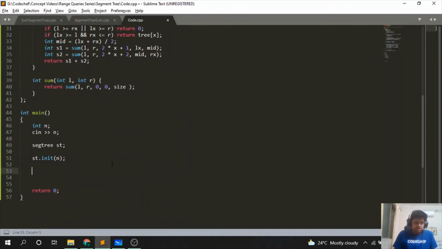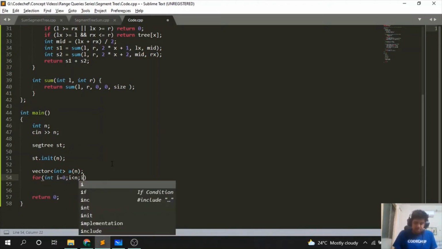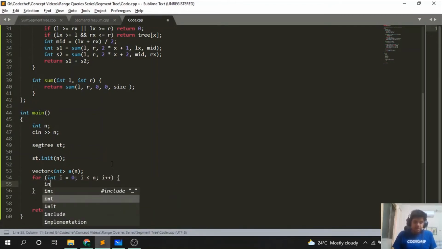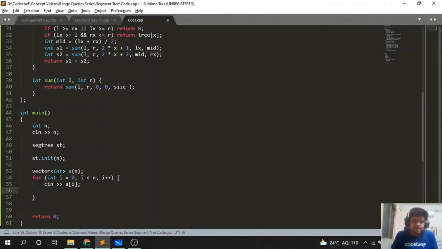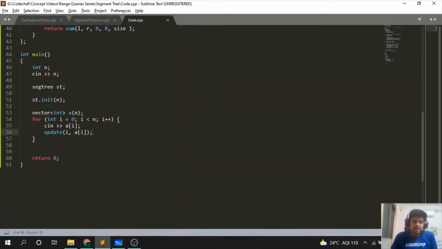So now let us take input a simple array, so vector a of n, and let us take, say, for int i is equal to 0, and let us take input the array. So now when we are taking input the array, let us just take cin a of i, and when we are taking input the array, let us just construct the segment tree then and there. So here, how do we construct the segment tree? We will update the ith element of the segment tree with ai. So simply update i comma ai. And since these functions are overloaded, it will choose this function because it has 2 arguments. So now update i comma ai is done.